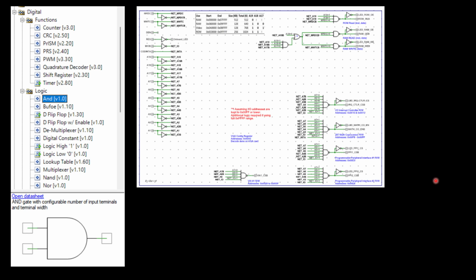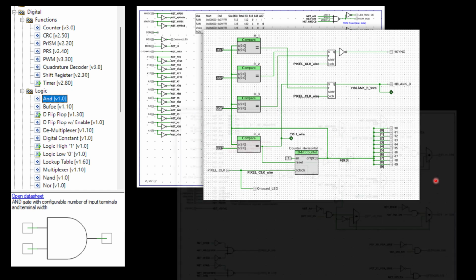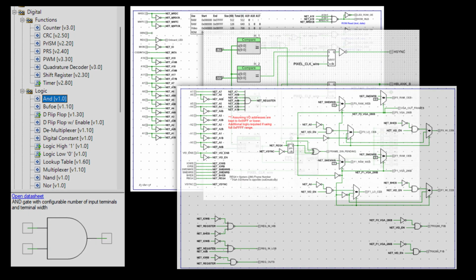This would be my 286 logic. This is part of the logic used in my video card. This is actually just the horizontal signals, horizontal sync, and that part of my addressing. And then here's another example that gets into the decode logic on my VGA card.